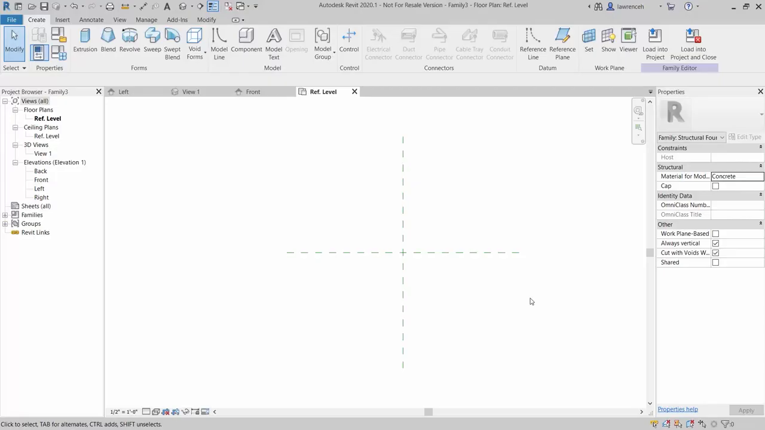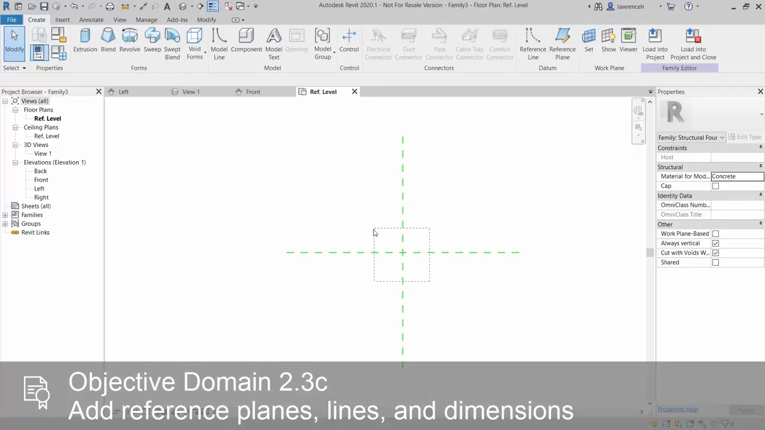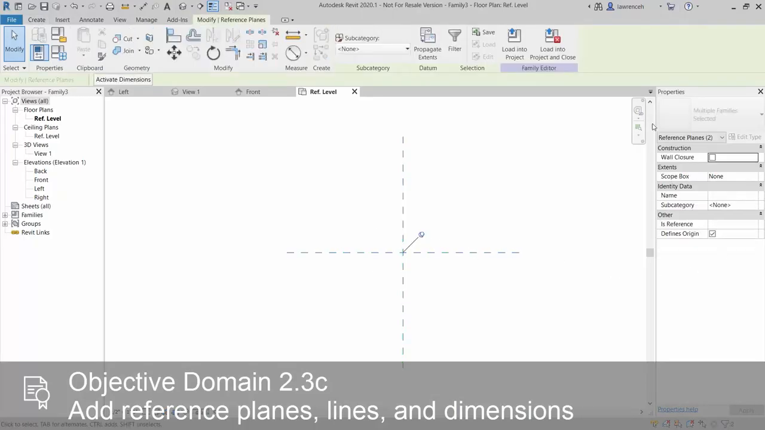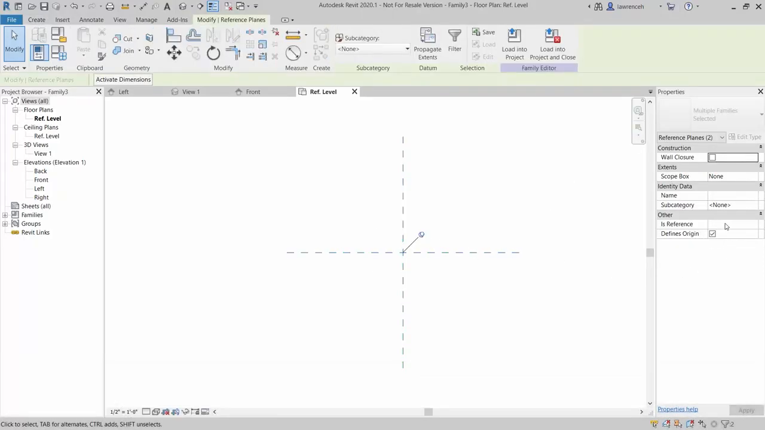Generally, most families will have a minimum of 2 reference planes already created in the template. If we go ahead and select the 2 reference planes here, you'll notice in the Properties palette, these 2 reference planes define the origin. We can change this if we want to. We'll also notice here that these reference planes are pinned.